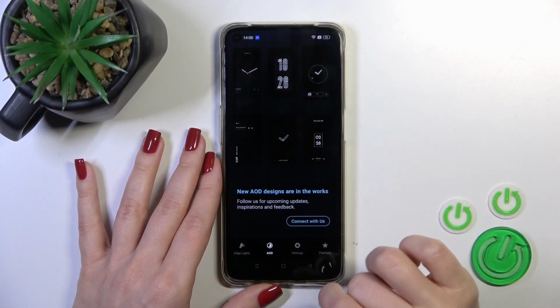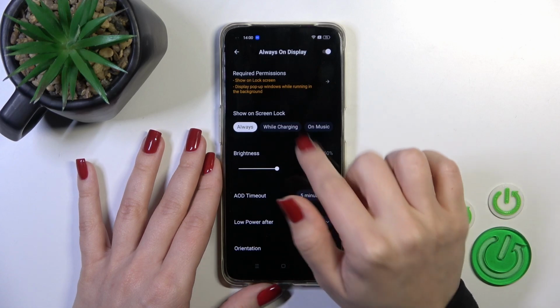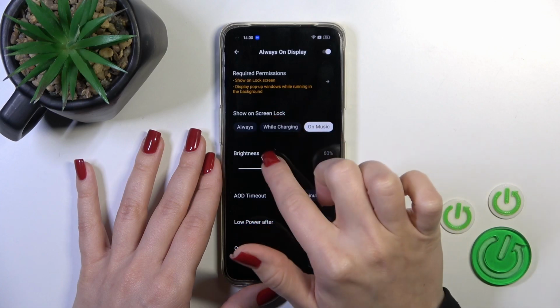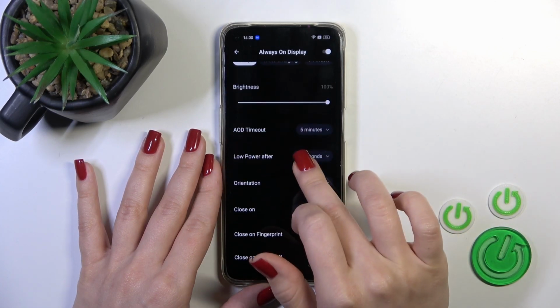Let's go back, tap the X icon and switch AOD to the settings. Tap always on display. Here we could show it and lock screen always, while device charging, or on music. We could also use this option separately or together. We could decrease or increase the brightness level.